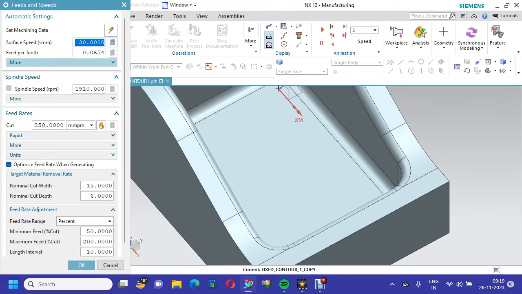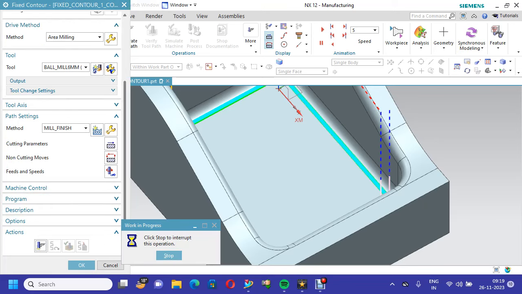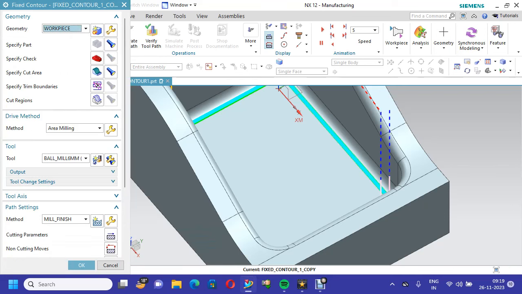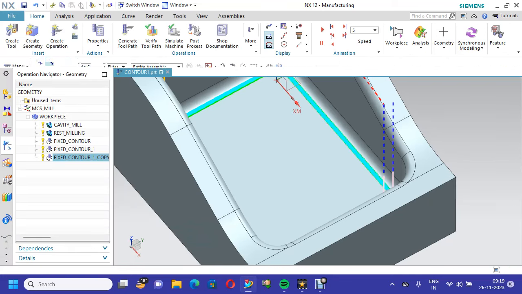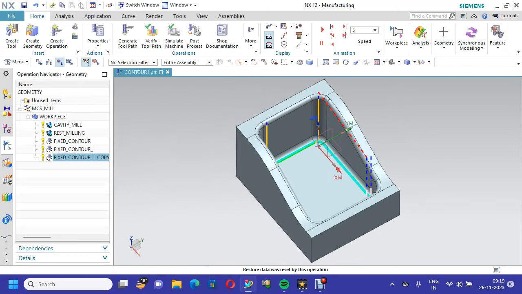Feeds and speeds. Here we have to click it. The RPM should run 1592 revolutions per minute, feed 250. Again we go to generate the part. We will go.